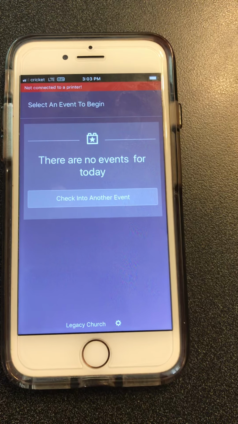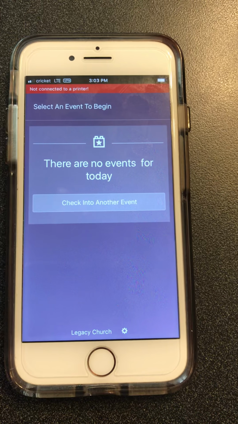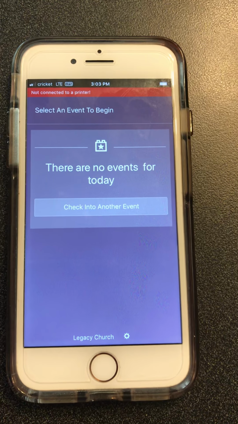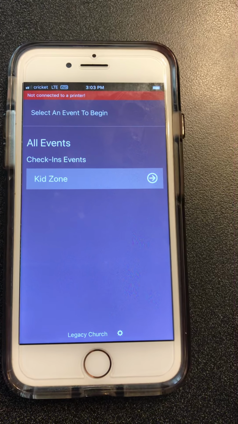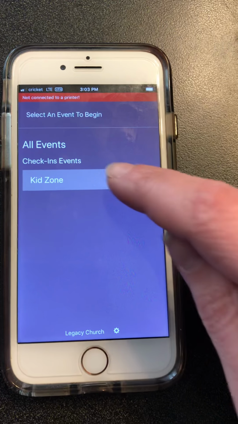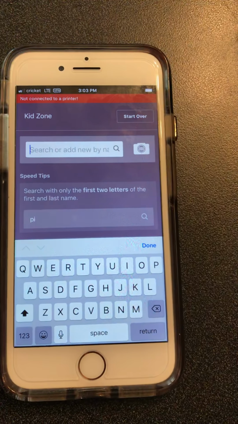So we don't have an event coming up that shows right this minute because it's past time. So I'm going to check into another event, and this is a past event. It's our Kid Zone event. So we're just going to go ahead. We're going to choose check-in, okay?